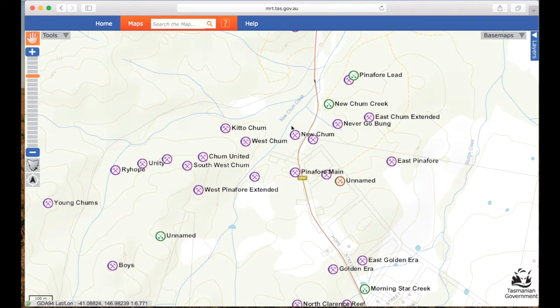And so say I want to have a look, and I'm looking, say, detecting for gold nuggets or looking for alluvial gold. Then I can see where the line of mines is, and you know the mines are all along the same reef and they all have a name in common. For example, in this case, Chum United, West Chum, New Chum, and East Chum Extended would all have been along the Chum line of reef. Kitto Chum, just to the north, is actually on a different reef called the Kitto Chum Reef.